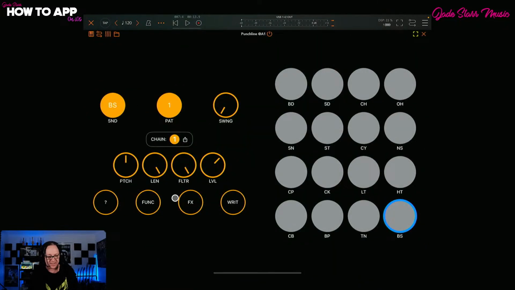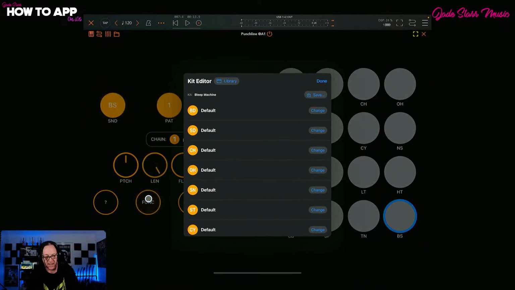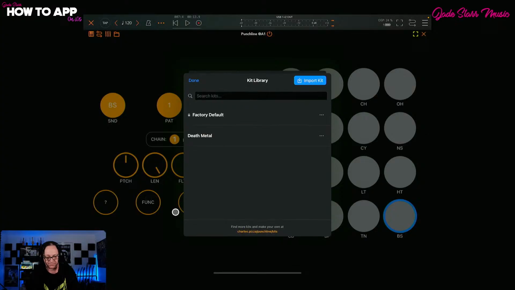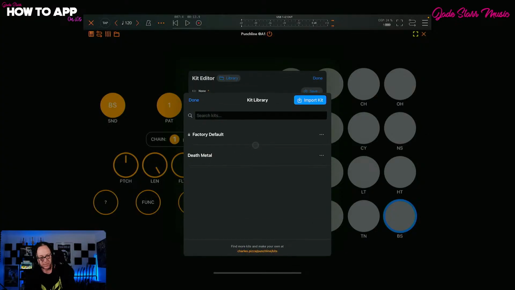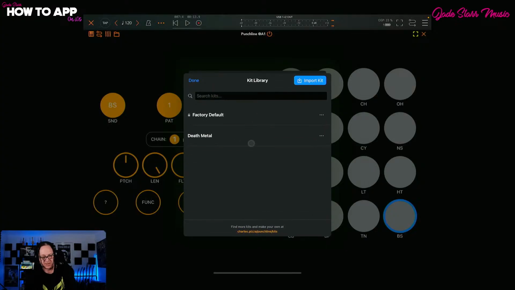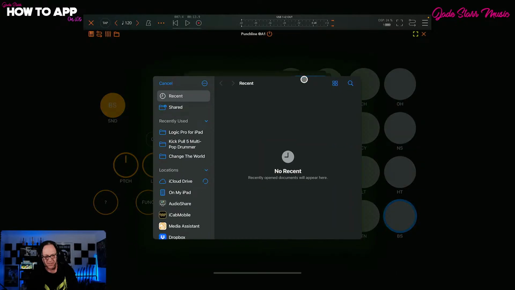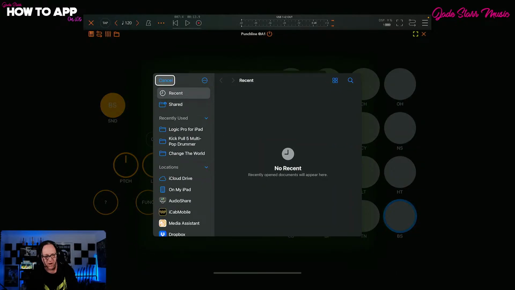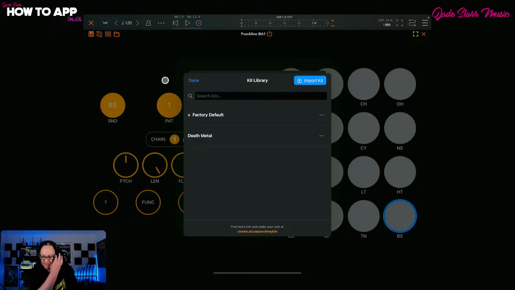And let's change kits here. So I'm going to hit function, kit, and library. And all my kits are gone. That is so weird. But here's the death metal kit. You can load it from here. You can import kits from here. I don't know why all my kits have disappeared. That doesn't seem good. Search kits.